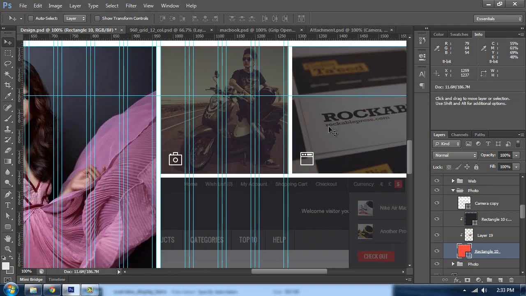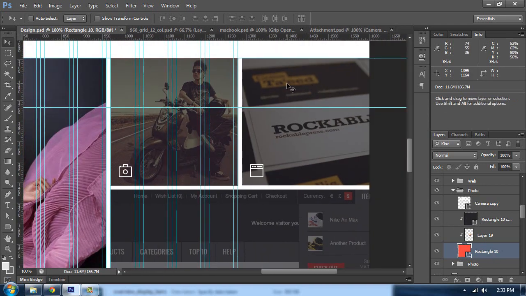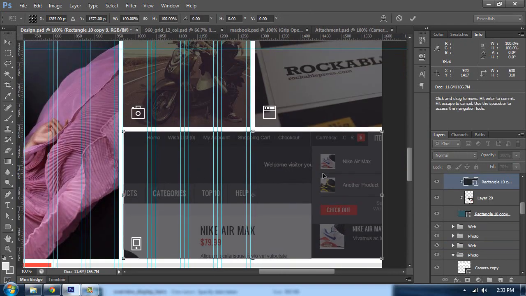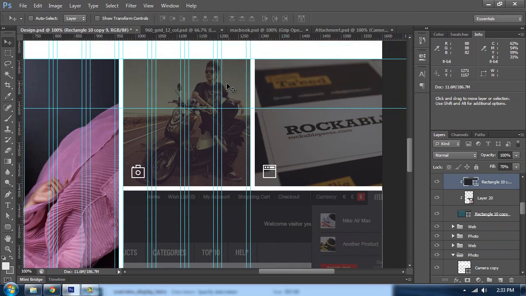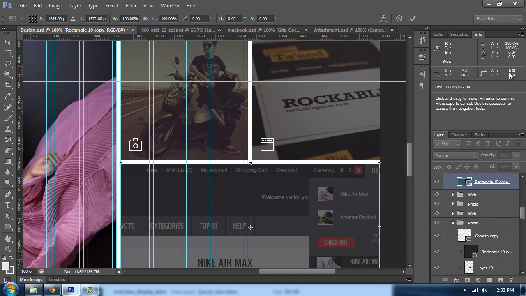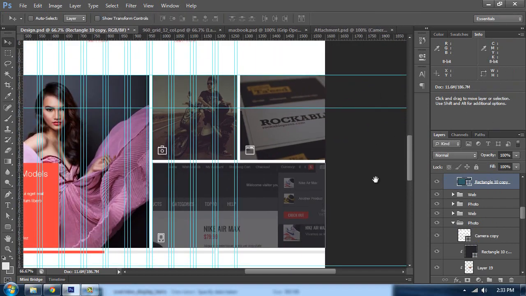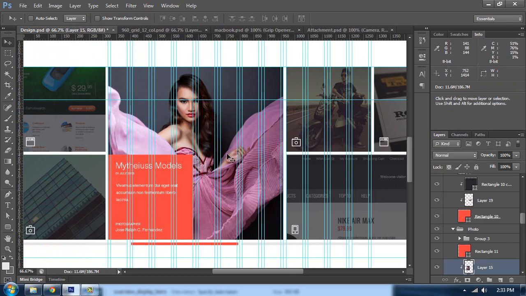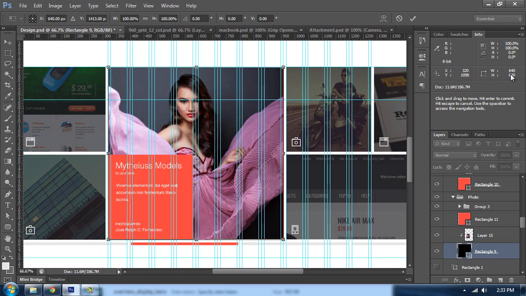So 310 on the small blocks, and for this wide block it is double the size. So 310 plus 310 plus this 10 pixels will count as 630 in width, but the height will stay the same. And for this full width and this big block here, that will be 630 by 630.